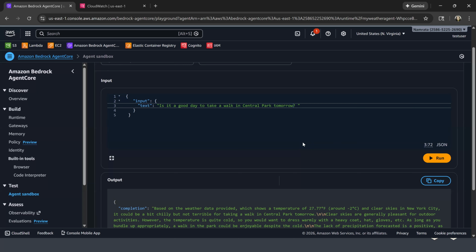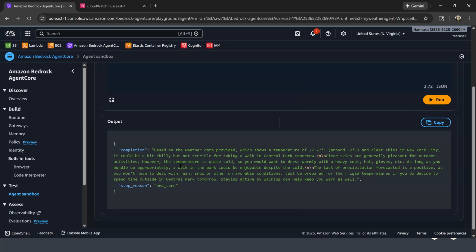So if there are questions like this, which require a tool call, especially a weather tool call, then a weather tool call will be done. The information will be provided back to the LLM, and the LLM will formulate the response. So as you see, it is basically guiding the user, saying that it's going to be chilly tomorrow and to dress warmly. So guys, I hope that this lab was helpful.